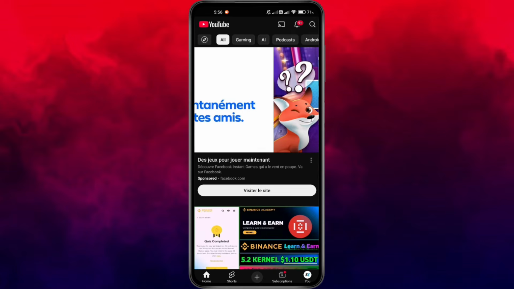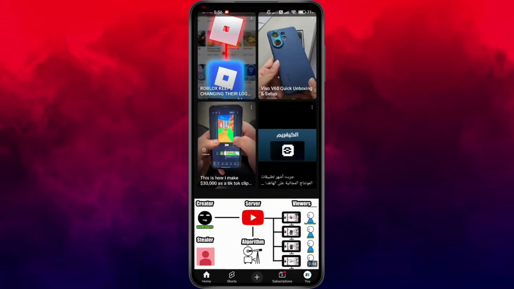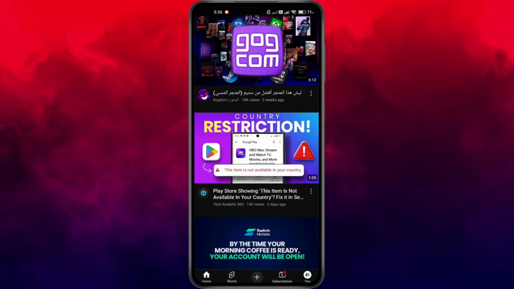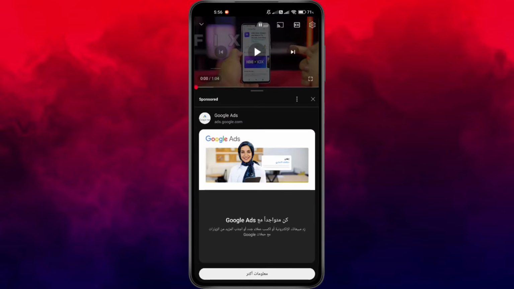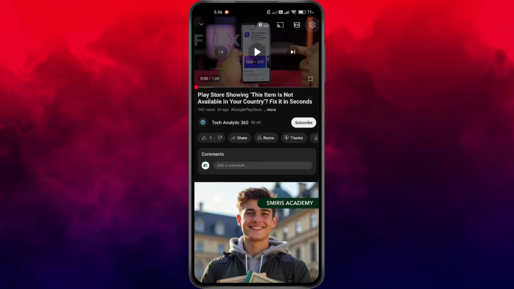Alright, let's dive in. Open the YouTube app on your phone. Find a video that has auto-dubbing enabled. Not every video uses it, so you might have to check a couple. Once you're on the video, tap anywhere on the screen to bring up the menu. In the top right corner, tap the little gear icon, the Settings button.